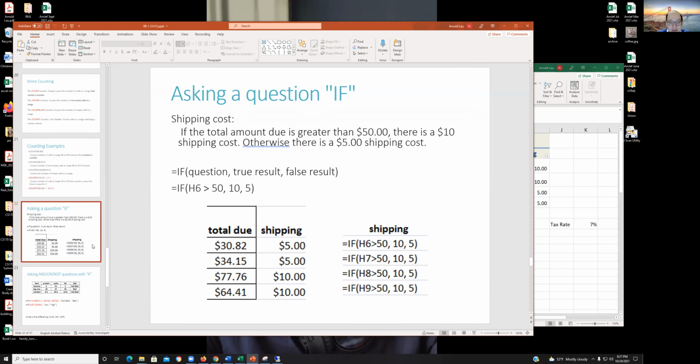So asking the question: if the total amount due is greater than $50, there's a $10 shipping cost. Otherwise, there's a $5 shipping cost, right? So this is the general format, and you'll see this when you do the if. It's if, whatever is the question. If it's true, it's within this comma here. If it's false, then you have this. It's almost like your if conditional in JavaScript, right?